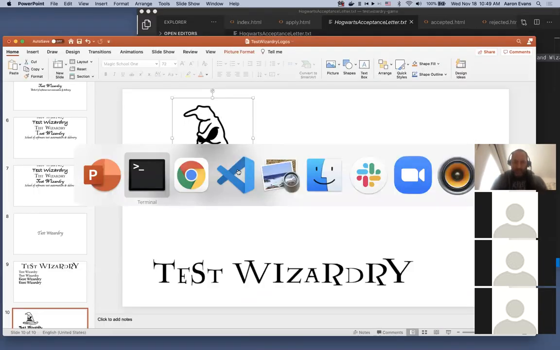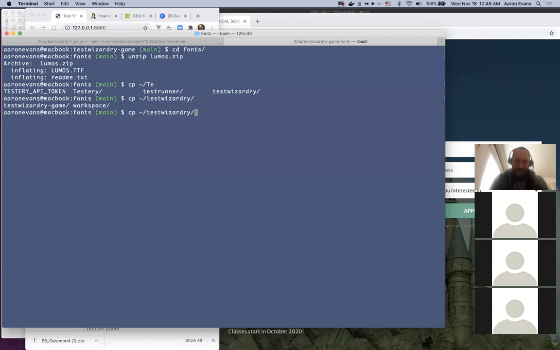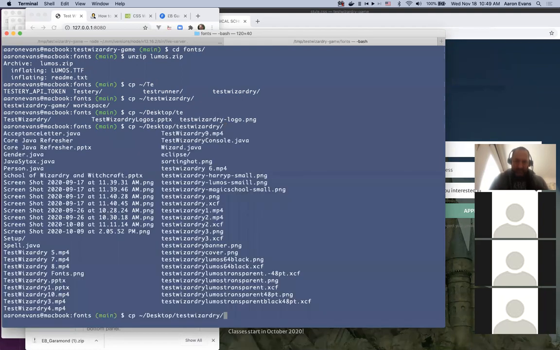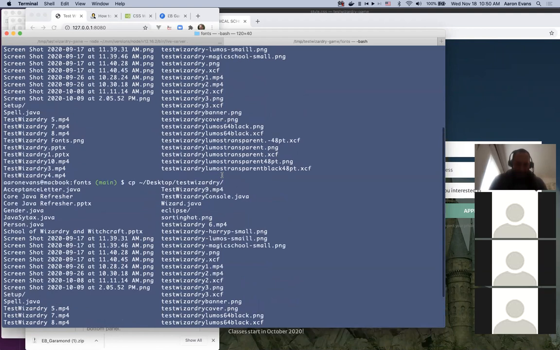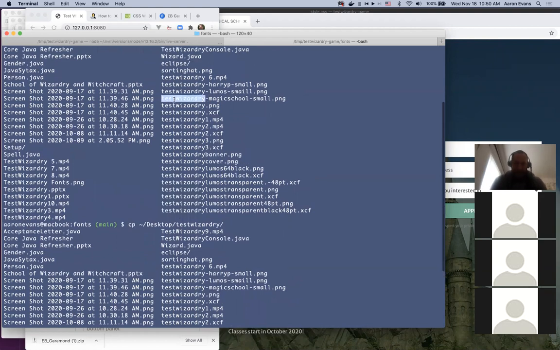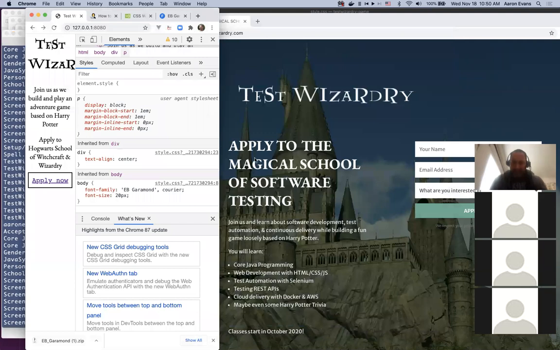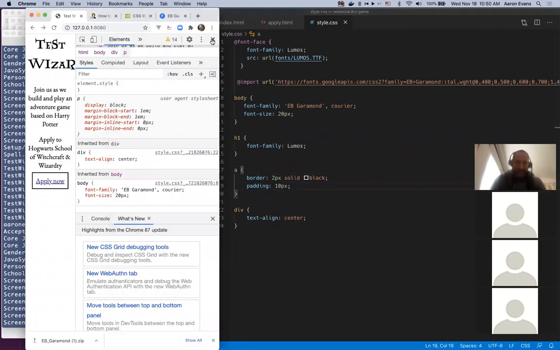So I'm going to get that font, copy, test Wizardry. Oh, I went from desktop, test Wizardry. I know I've got my fonts in here somewhere. All right, I'm actually not going to worry about that now. Go back in here. Let's just remove the font family Courier from here and clear that out.